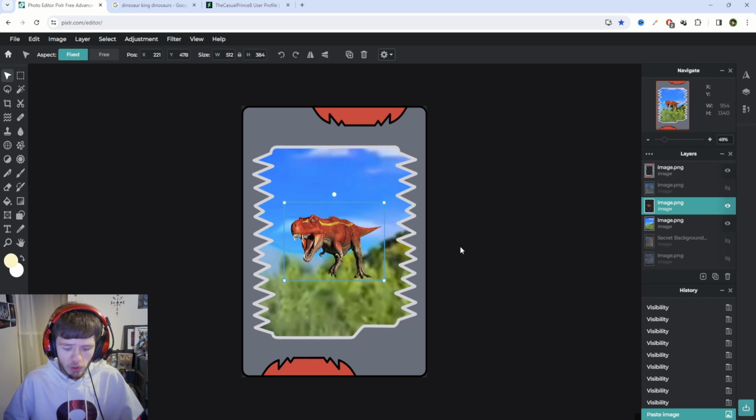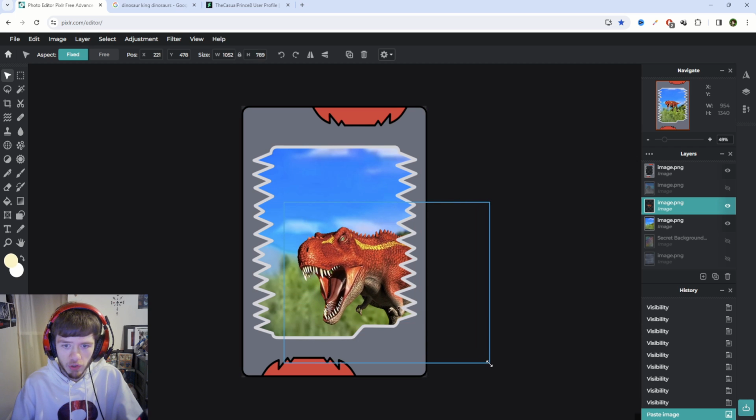But the general rule is that you want to be as zoomed in on the dinosaur's head and upper body as possible, and they want to be looking from right to left. So let's try and replicate that here. So obviously we want to scale Terry up, and as you can see, he's in front of the background but behind the card, just like we wanted.